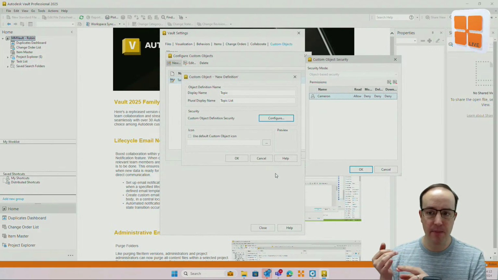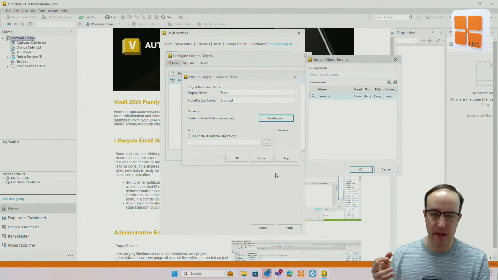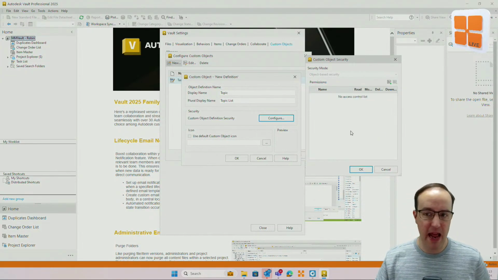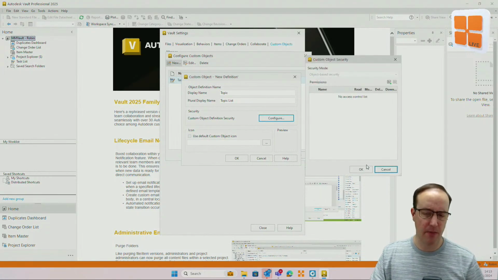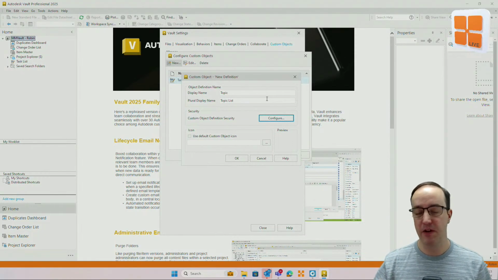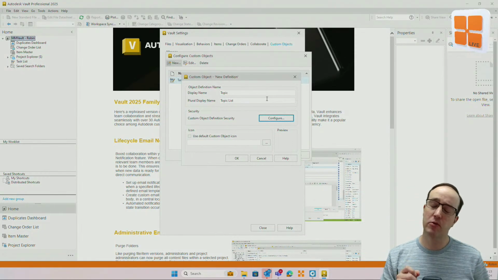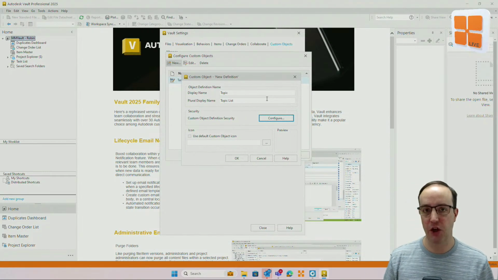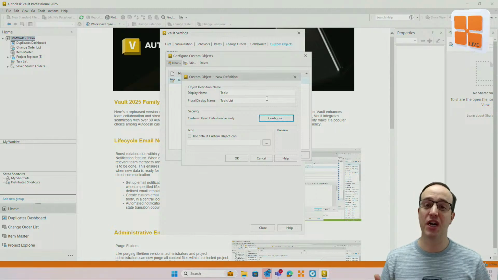So can they create them? Can they modify them? Can they delete them? So on and so forth. I don't want any permissions today. I want everyone to be able to do everything with my topics lists that I'm creating. So I'm going to leave the security blank, but you can create them and change them however you want. It's also worth pointing out that this isn't a one-time thing. You can go back in and edit that security time and time again as much as you need to.